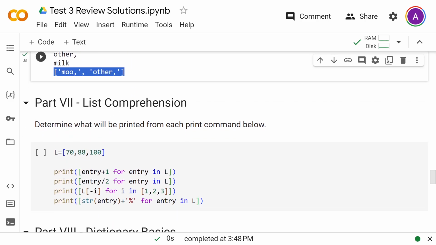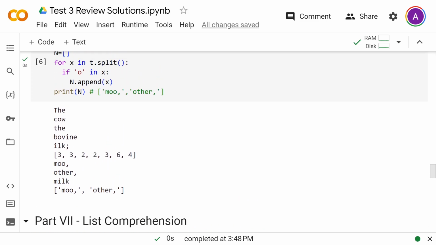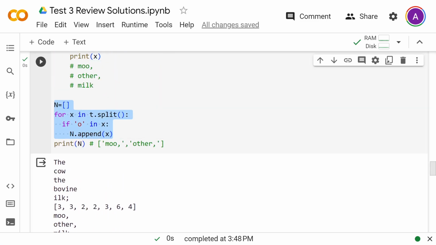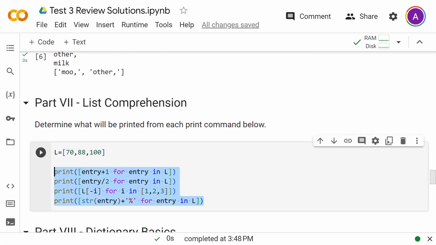Okay, so the next part is list comprehension. This is where you create lists in just one big swoop. Here we were creating lists using the accumulator pattern, but down here we can do the same kind of thing with just one line. Okay, so we have a list called L to give us something to start with. L is these three numbers: 70, 88, 100.